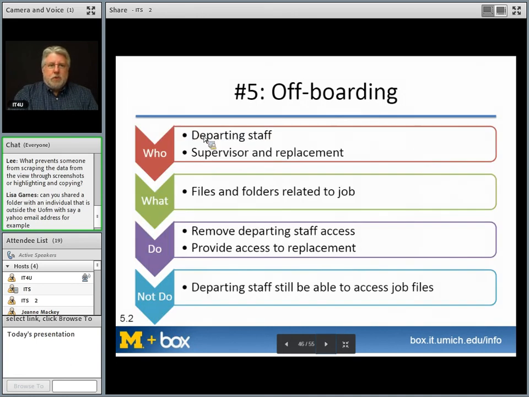All right, so we have departing staff, we have the supervisor in the area, and we have the replacement coming on board. We are talking about the files and the folders related to that team, department, whatever. So we want to remove access for the person leaving, and we want to give access to the person coming in. And we don't want the departing person to still be able to access. Now, this will vary, but sometimes there needs to be a period where you're still giving them some access, or sometimes it's very secure, and you need to immediately terminate their access.